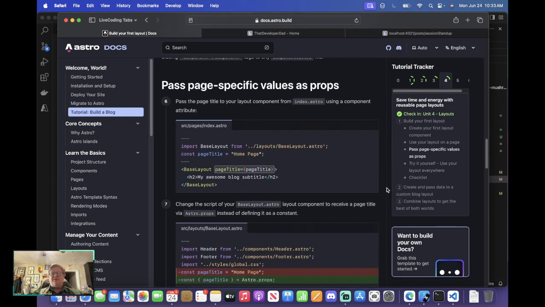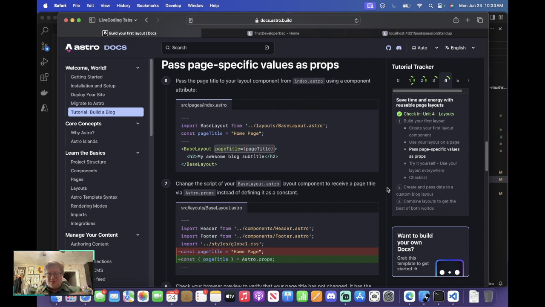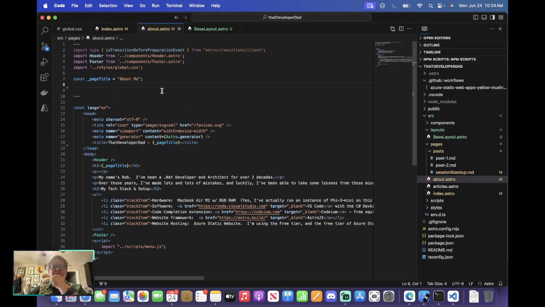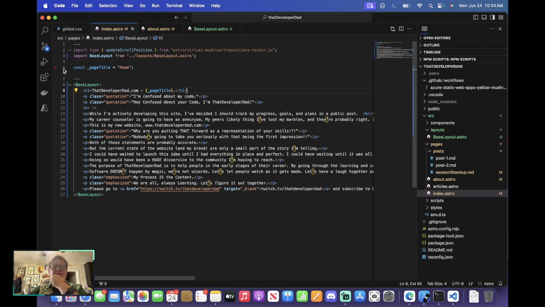Pass page-specific values as props. And this is where I think we're going to get to modularize that page title. So let us go over to index. Here we are, const page title. We're going to add a parameter to this component call.